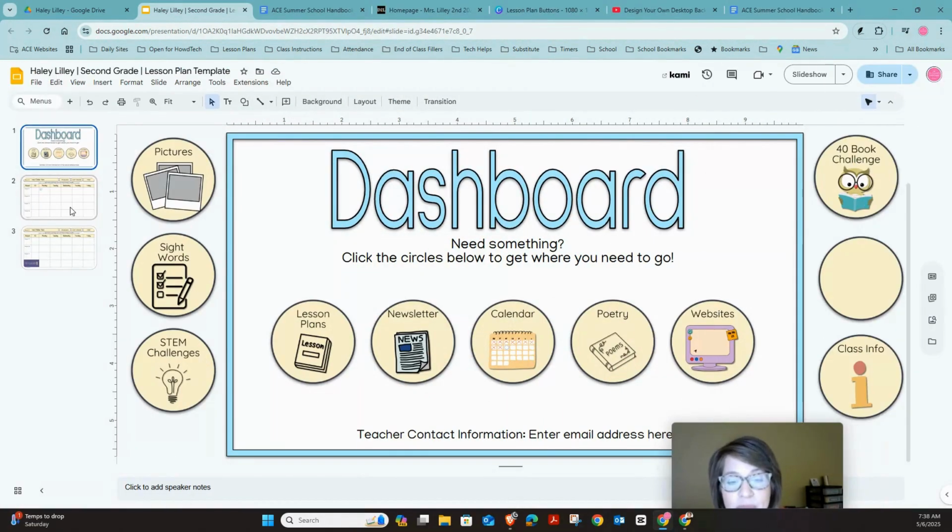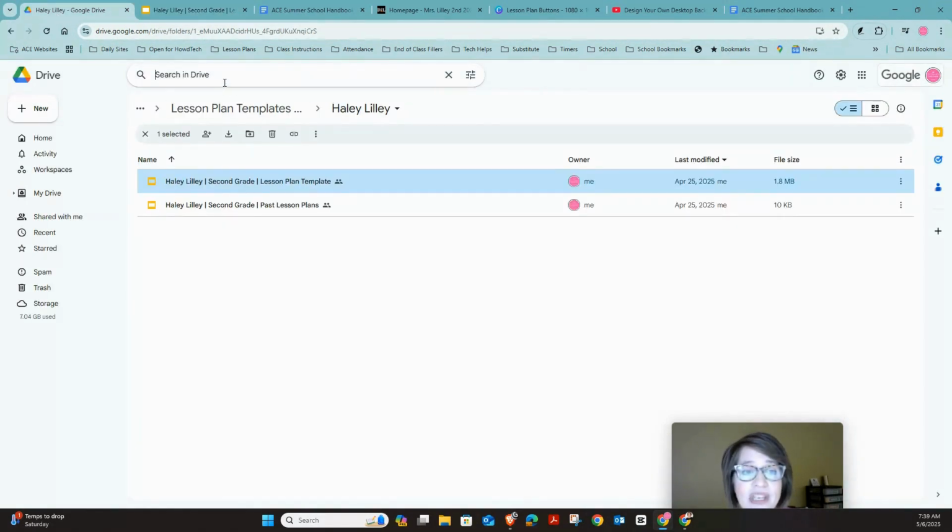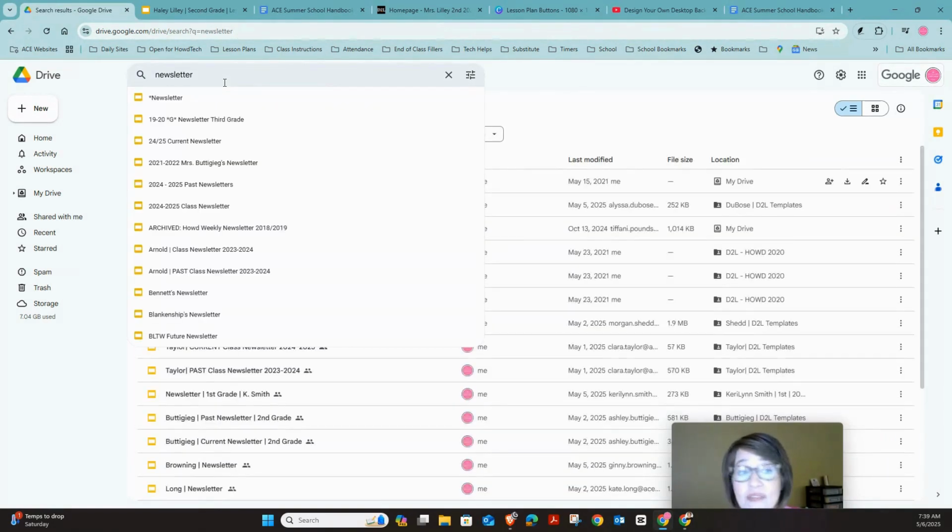For the dashboard, it's extremely important that you link these buttons on your dashboard once you have those in place. So if I wanted to do a newsletter, I would come here and I need to find my newsletter in my Google Drive. So I'm just going to come over here. I'm going to search for newsletter because maybe you don't have it very organized, and that's fine if you don't. We're just going to type newsletter, and I'm going to come back in here.